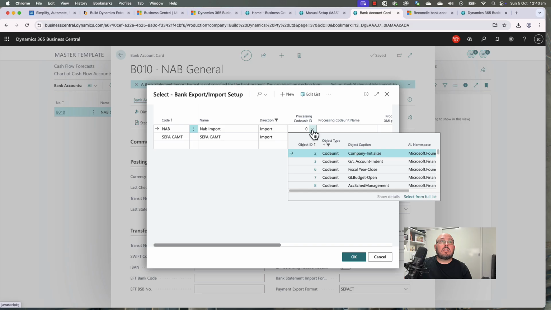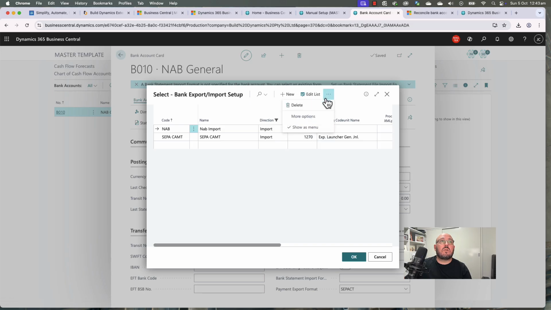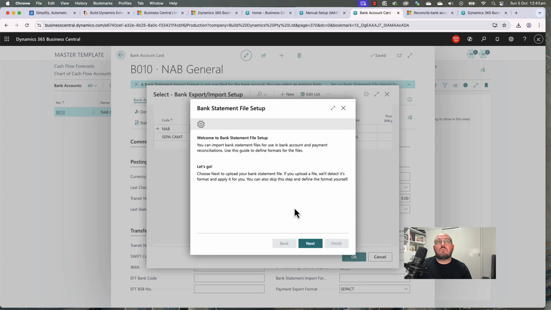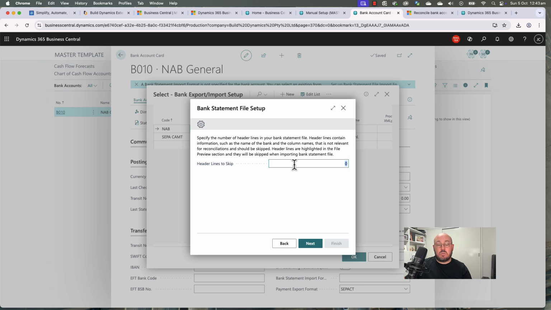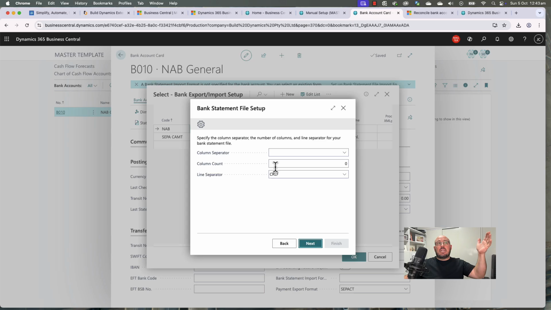And I'm just going to go bank statement file import wizard. And so this wizard will allow us, so it's going to say define the bank statement file layout yourself, yes. All right, headlines to skip, 1. Because your bank file, as you download a CSV of your statement, will have 1 or 2 or 3 lines. You've just got to choose what we're skipping and when the content starts. And then you choose what the separator is. It's a comma or a semicolon, right? How many columns are there? All right, let's say that there's 6 and it's comma separated.